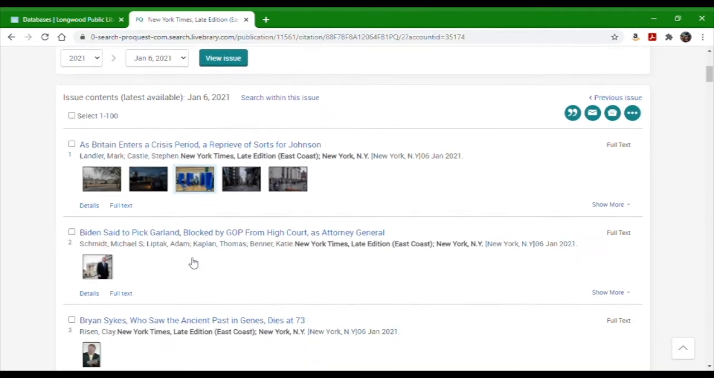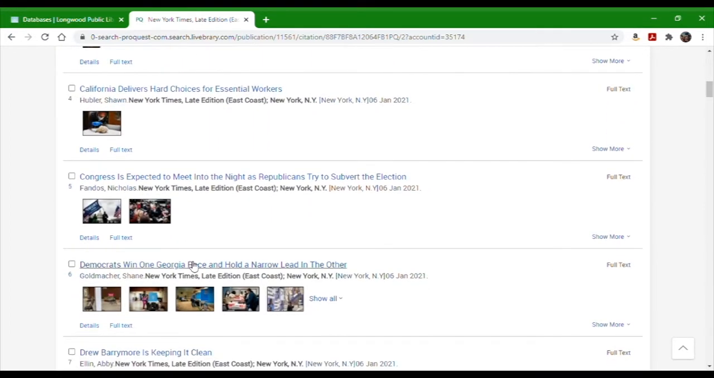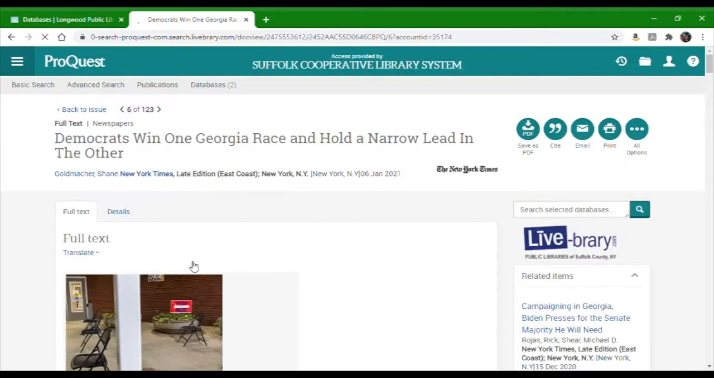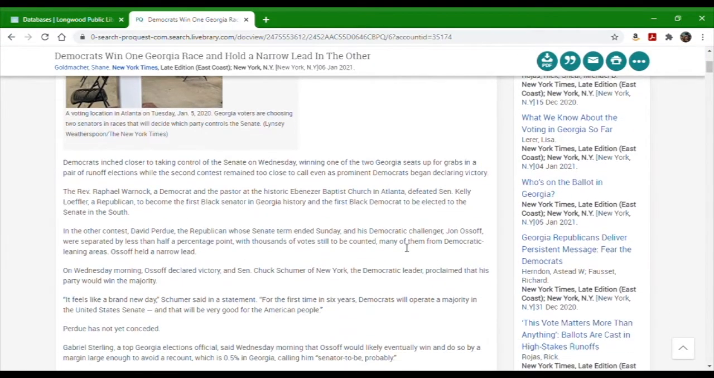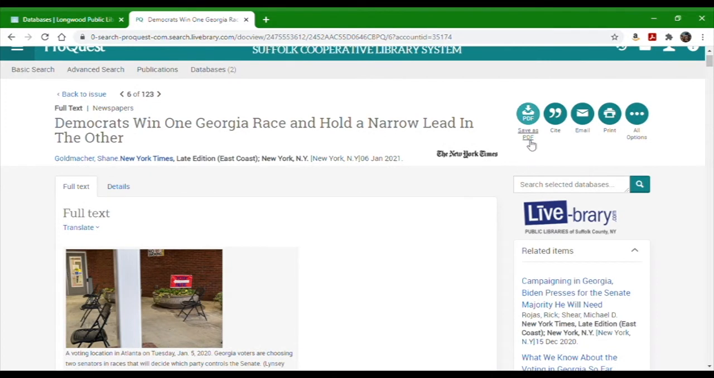As you scroll down, if you see an article that you would like to read, simply click on it, and you can read it within your browser. Additionally, you can save the article as a PDF, you can create a citation, you can email it, and you can print it. We are going to do the same process to look at Newsday.